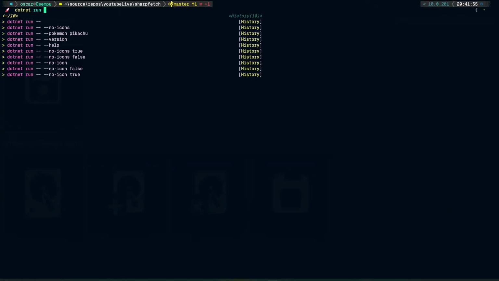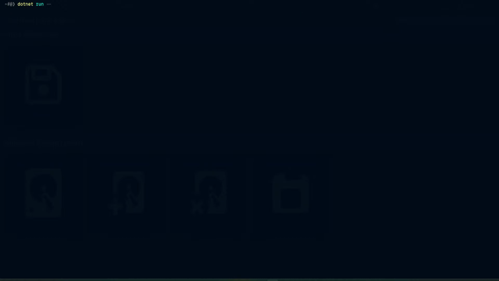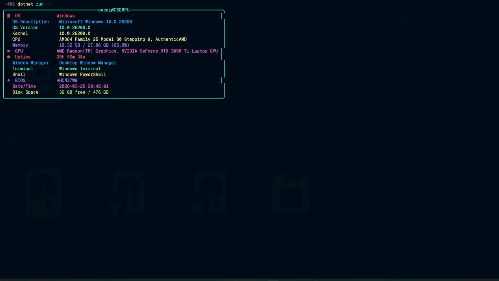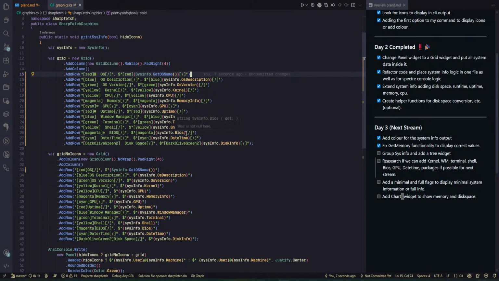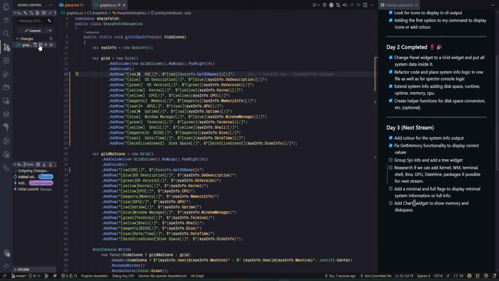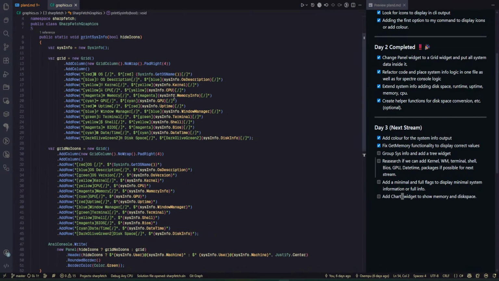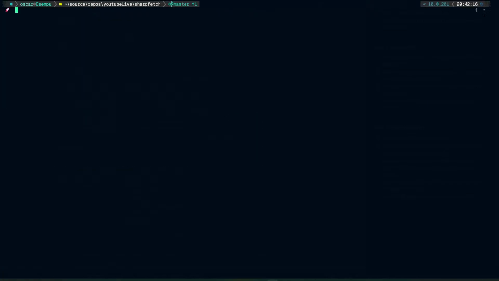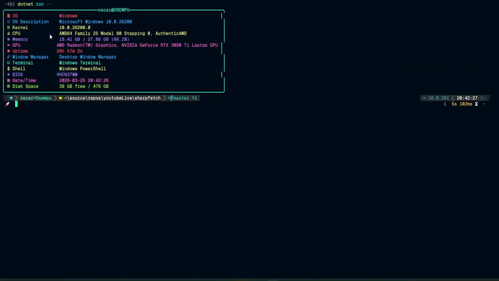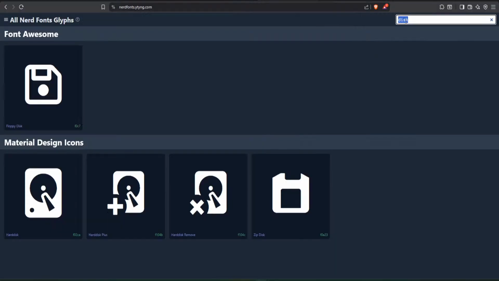dotnet run, and let's see what we have here. Now, let me use Git here. Let's discard the changes so far. Yes. Okay, so it seems we will have to use different icons. dotnet run. Okay, so for OS, GPU, uptime, and BIOS, we will have to use something different.